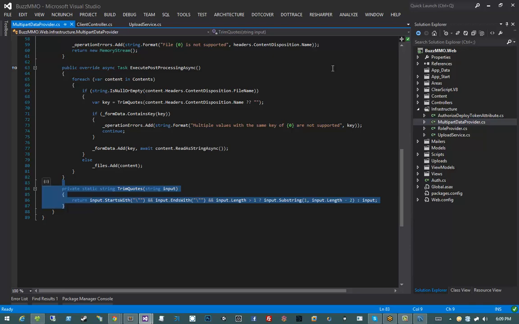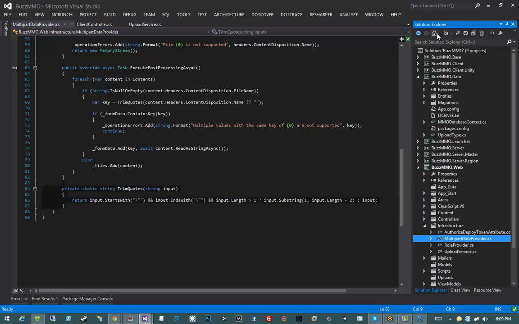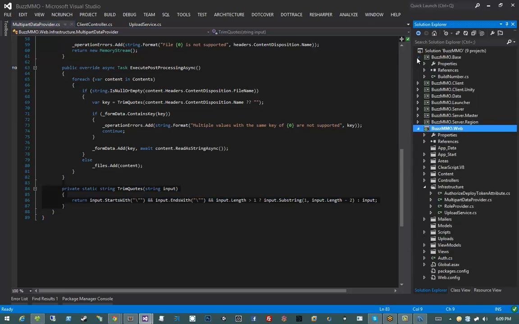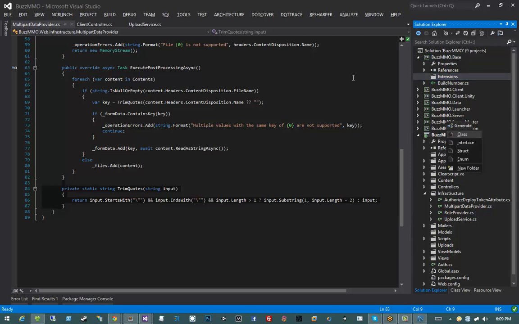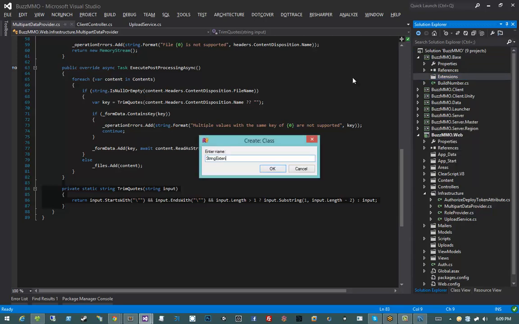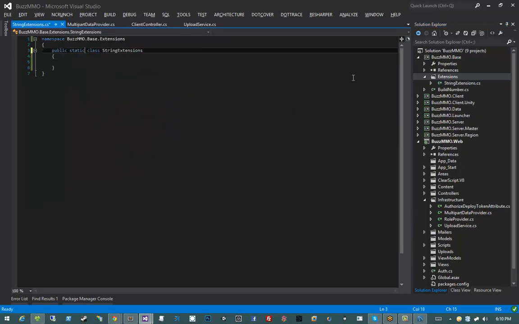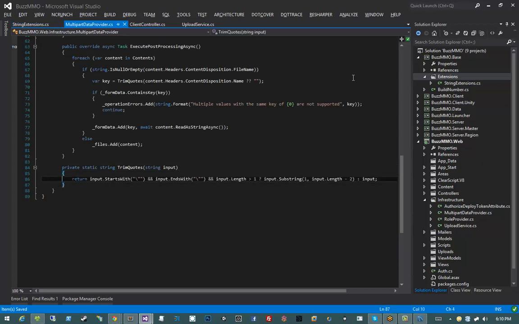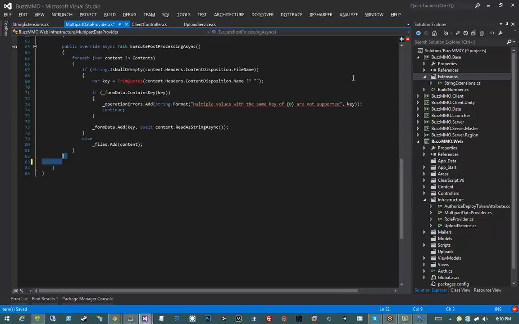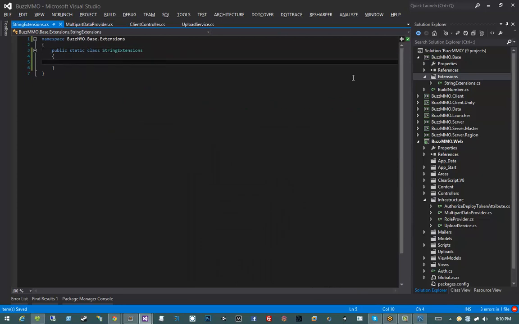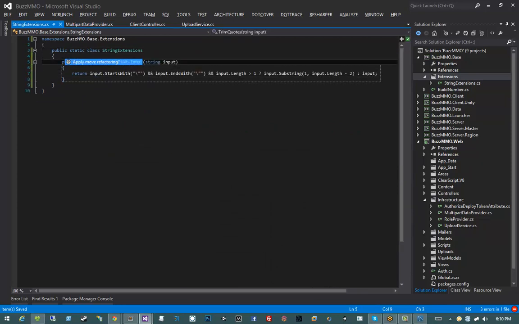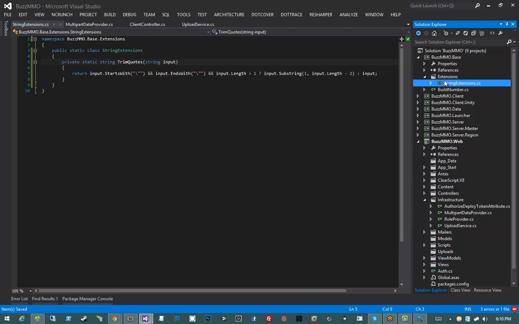So what I'm going to do is unscope out of buzzmmo.web, go into buzzmmo.base, and add a new namespace called extensions. Then I'm going to add a new class called string extensions. Then I'm going to make it static, because extension methods have to be in a static class. And then I'm just going to take this trim quotes method, cut it out of our multi-part data provider, and paste it into our string extensions CS file, which is under our extensions namespace under our buzzmmo.base project.